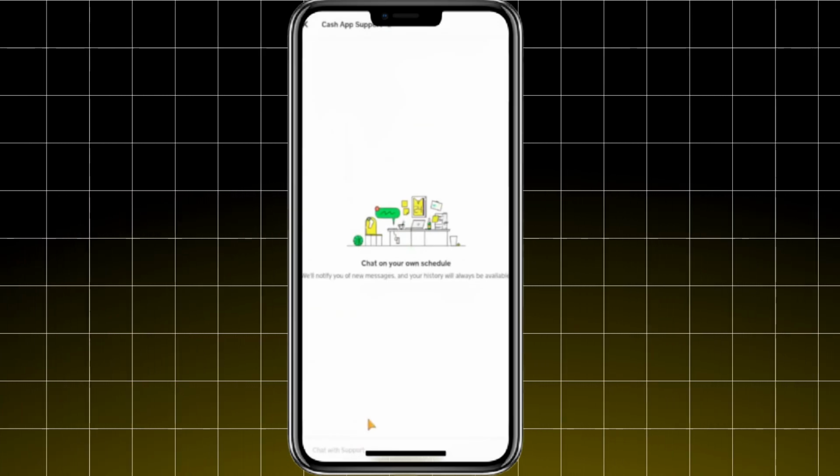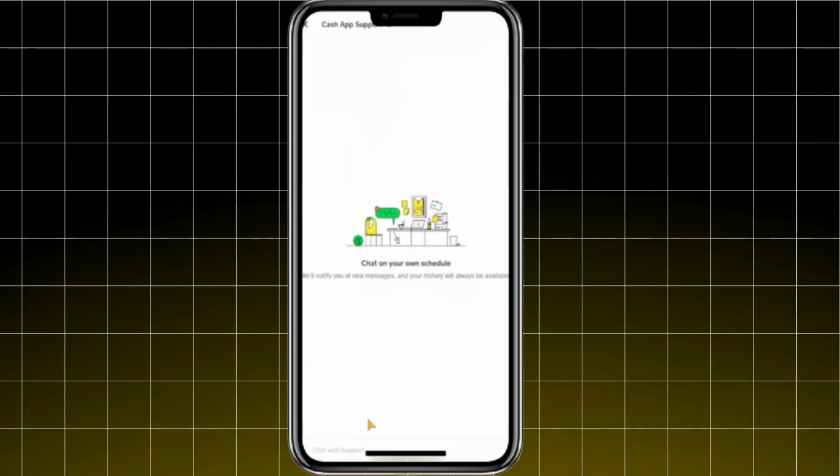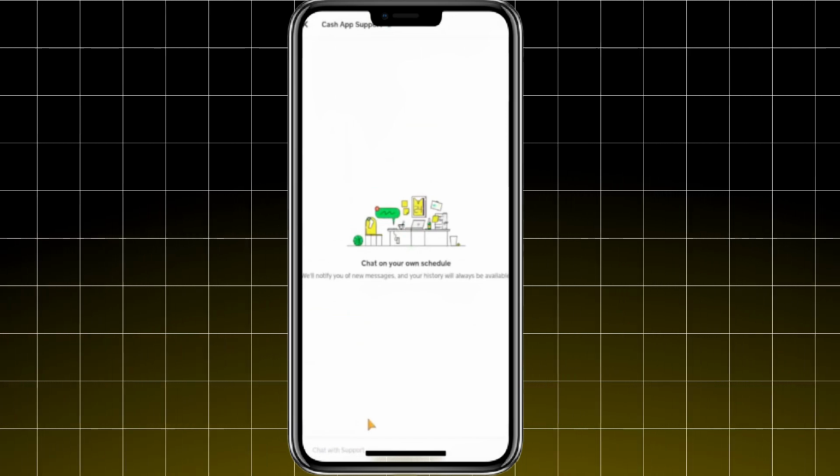Once activated, your Cash App card is ready to use for purchases and ATM withdrawals.